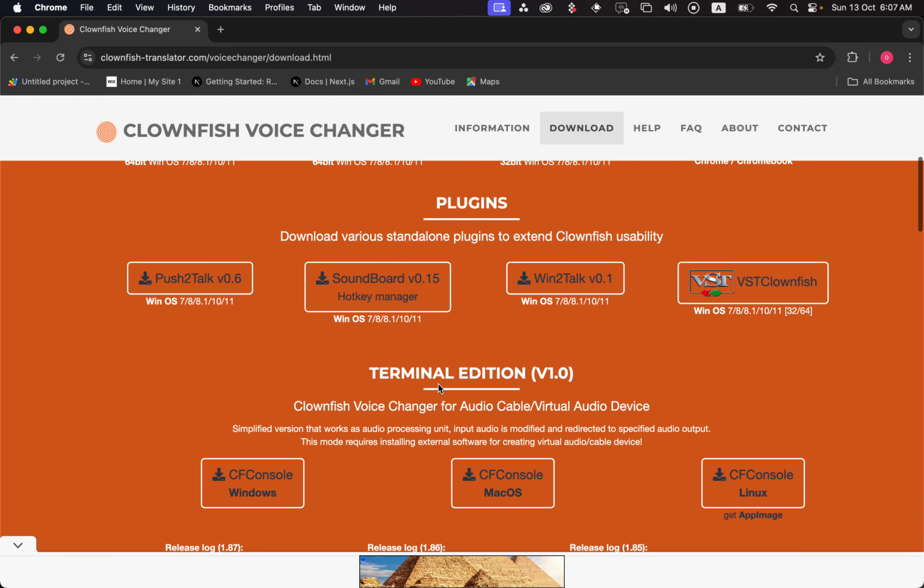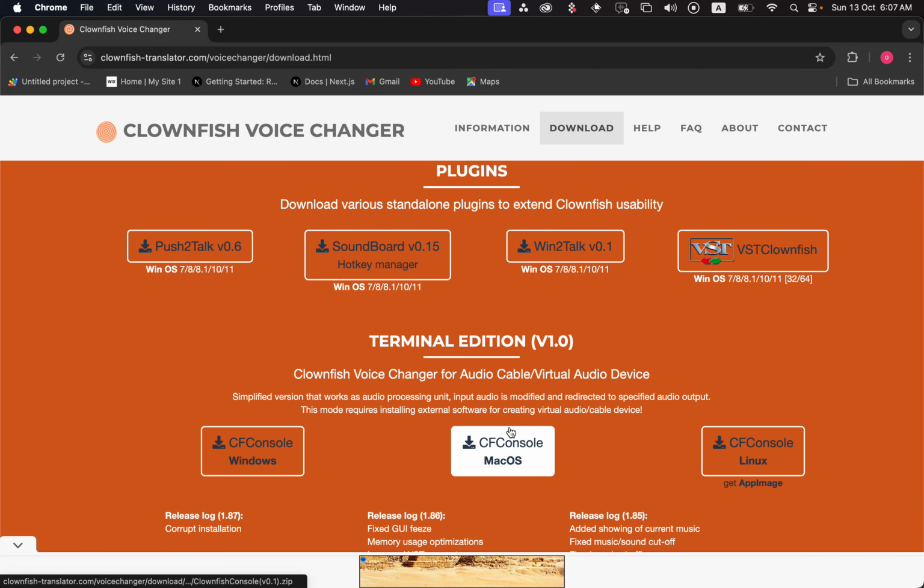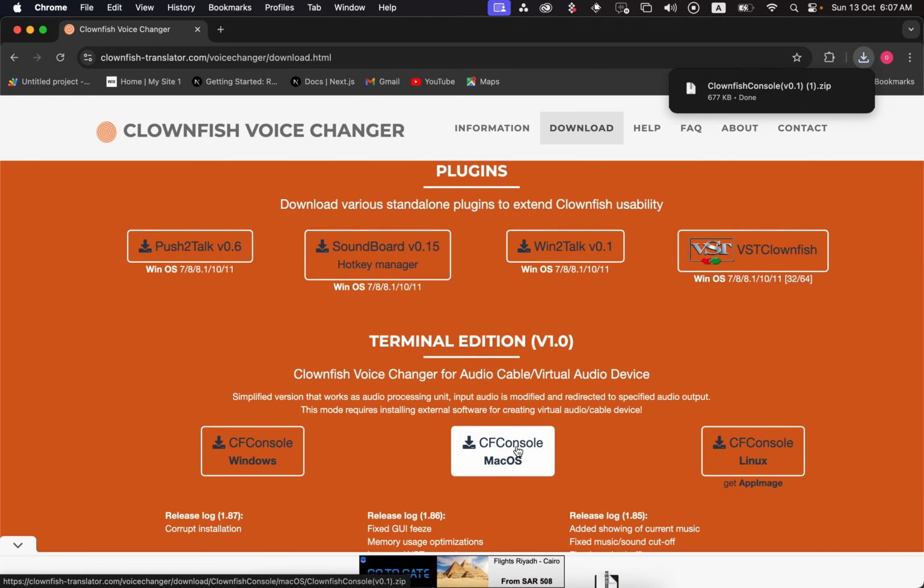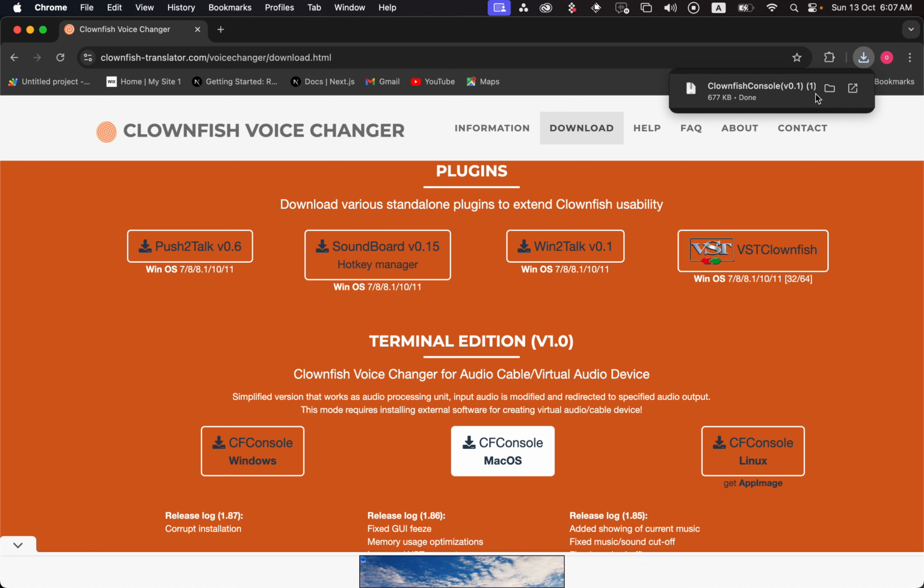So for me, I'm using a MacBook for now, so I'll just choose the macOS version. And as soon as I do that, it just downloads it, and I can just go ahead and unzip the file, start using it, and changing my voice.